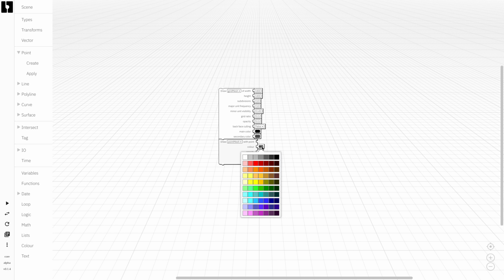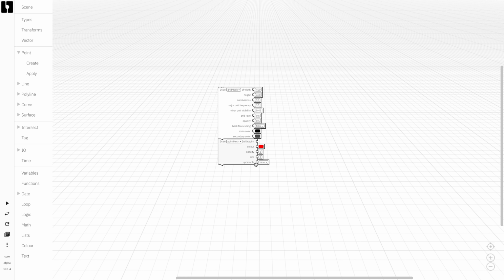You can choose the color here, the size of the point, the opacity, and this updatable property means that if you're running the render loop and the point will be updated in time, for example, so it will be moving, then you will want to set that to true. But standard is false, and that's what you should keep if you're just doing a static geometry creation.